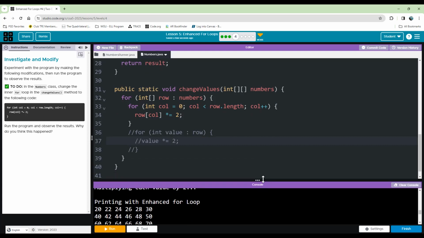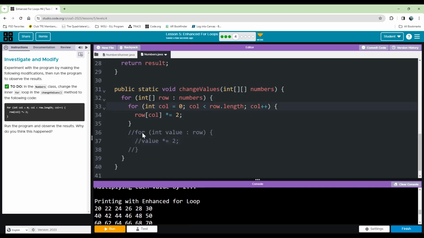Now you might be asking, well, why is that the case? What's happening here is that if you use an enhanced for loop, you're basically making a copy and it's not really modifying any of the elements correctly. The point they're trying to make is you want to use a regular for loop to actually access each individual element and multiply it by 2. So you're going to want to do that.